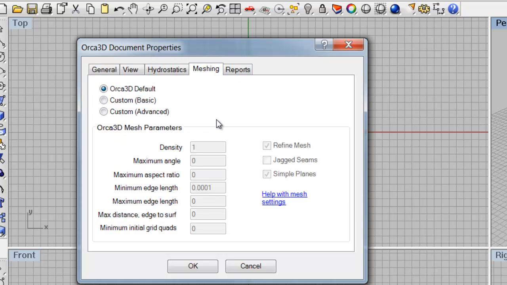Meshing is important because Orca computes hydrostatics not based on stations, as in a traditional hydrostatics program, but based on the surface mesh instead. So this control allows you to adjust some of the settings that control how that mesh is computed. These are very similar to the Rhino commands for computing various Rhino meshes. You should look through the help file to understand these settings. It's also interesting for your own purposes to adjust some of these settings on some of your own models, run the hydrostatics, and see what the sensitivity is to some of these settings.